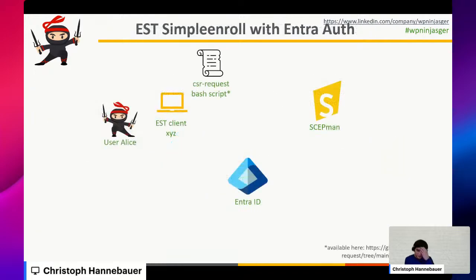So when we were at this point, what we thought is, yeah, we have OpenID Connect with Entra. Why don't we use that on the EST client, on the Linux client? We already have the Intune portal installed. The credentials are there. So why not use that?